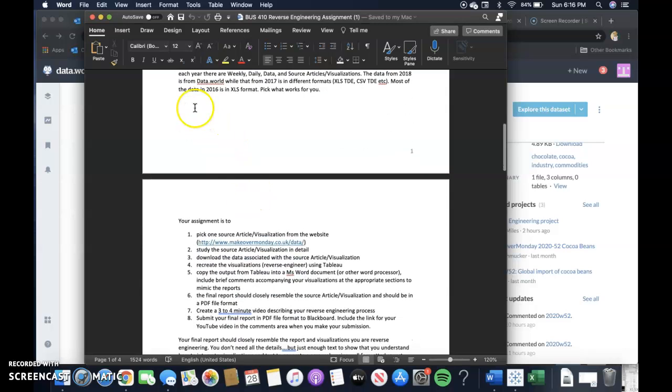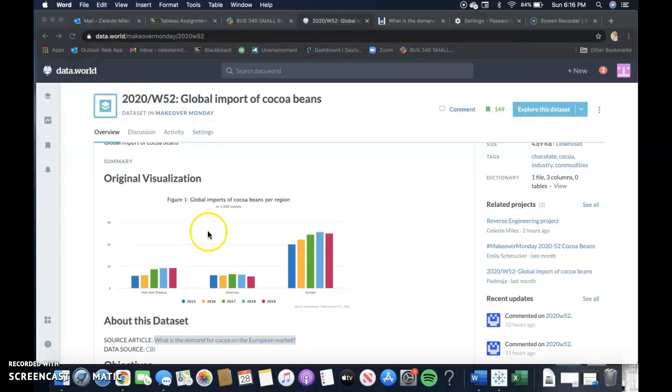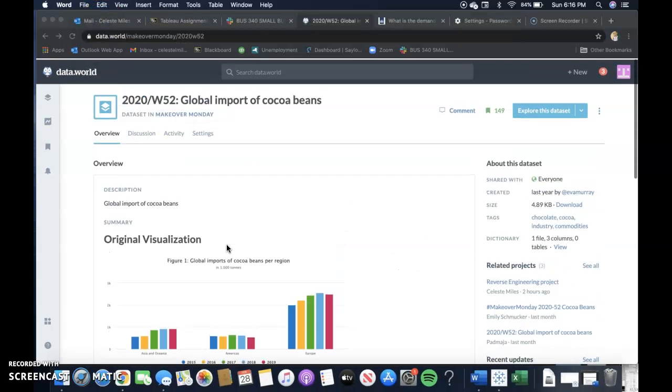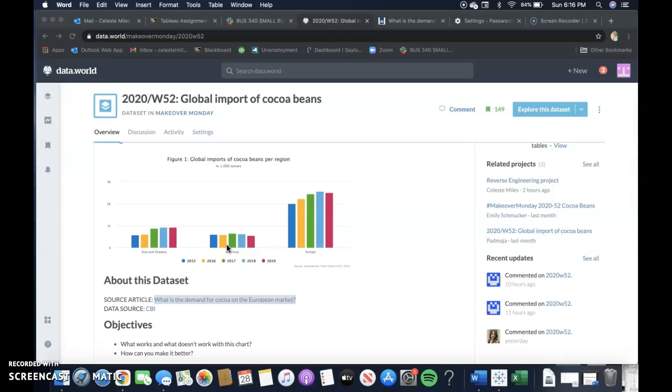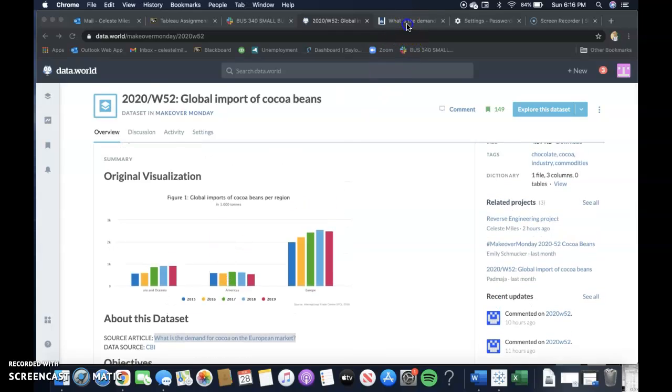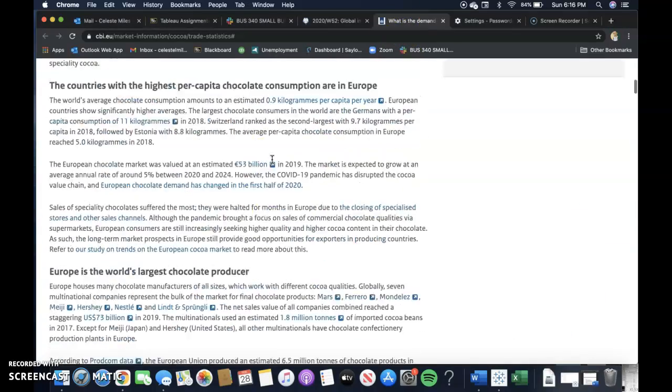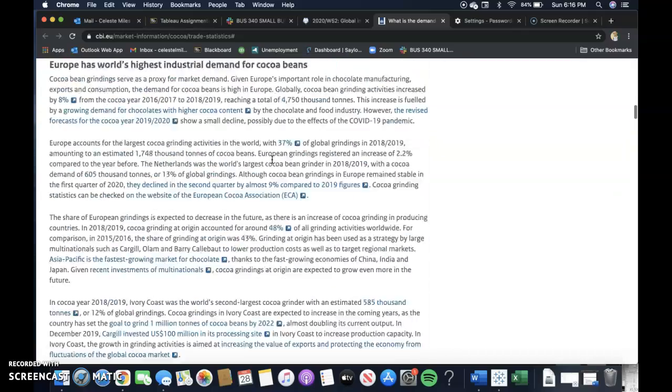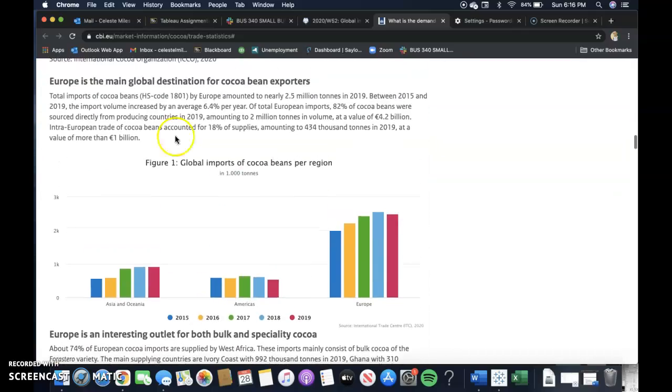Today I will be completing the reverse engineering assignment using one of the visualizations from Makeover Monday. So here I have the visualization that I'll be recreating. This right here is the original report. This is the one I will be doing.